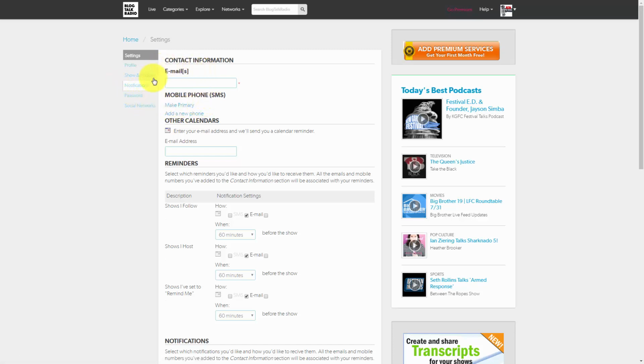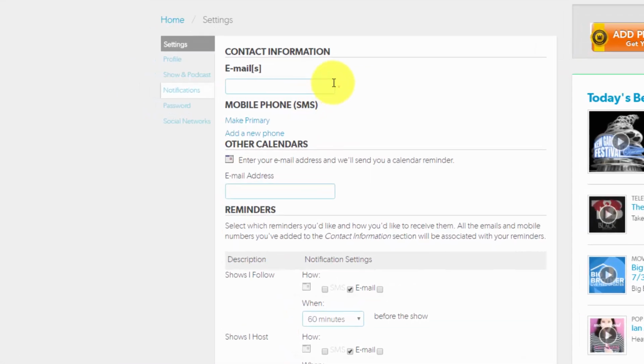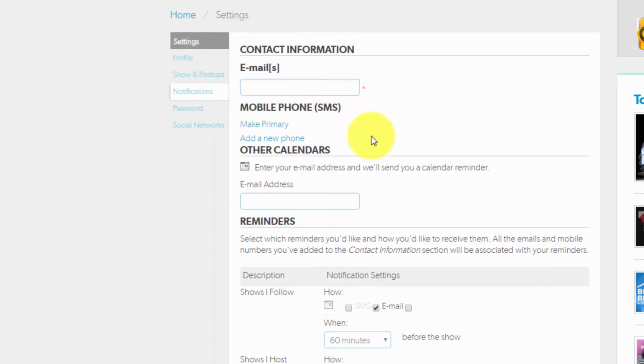Now you'll notice that you will get to pick an email that will be associated with all of the notifications that Blog Talk Radio is going to do with you. You can also have that same information sent to a mobile device, and you can also have sent to your email address a calendar reminder. And this will be something that will be clickable so that when you get it in your email, you'll be able to put it in your Outlook or your Google Calendar.